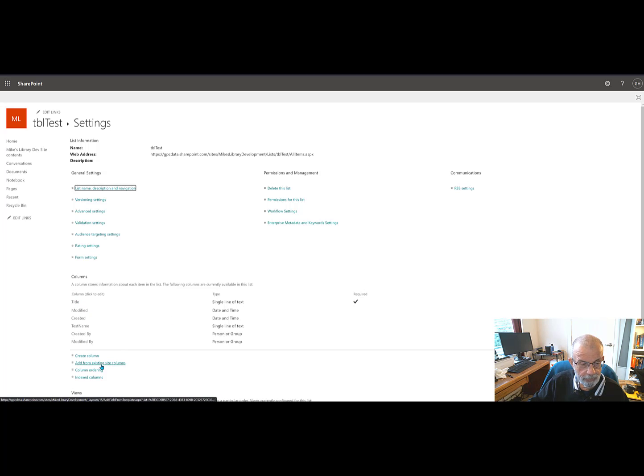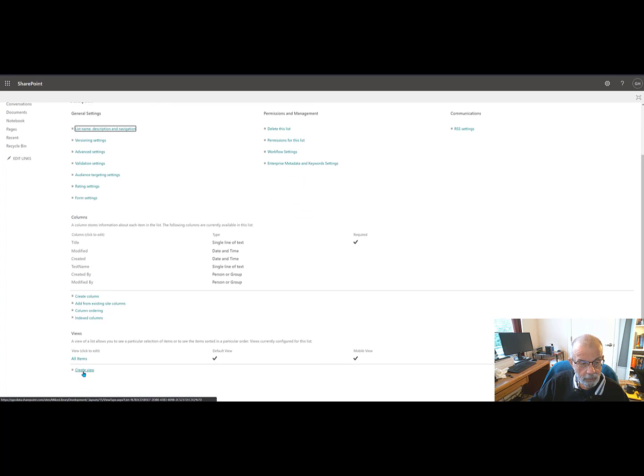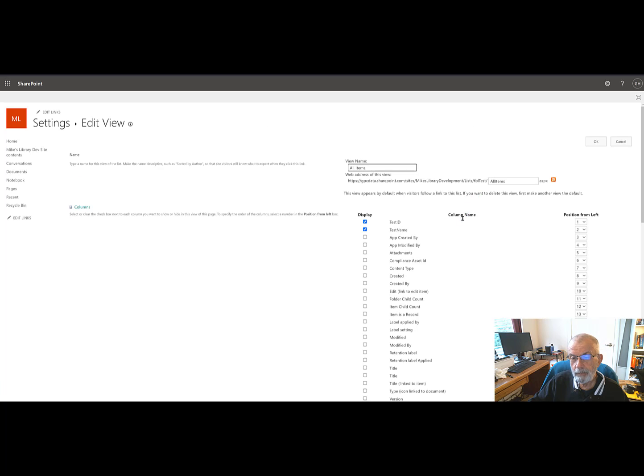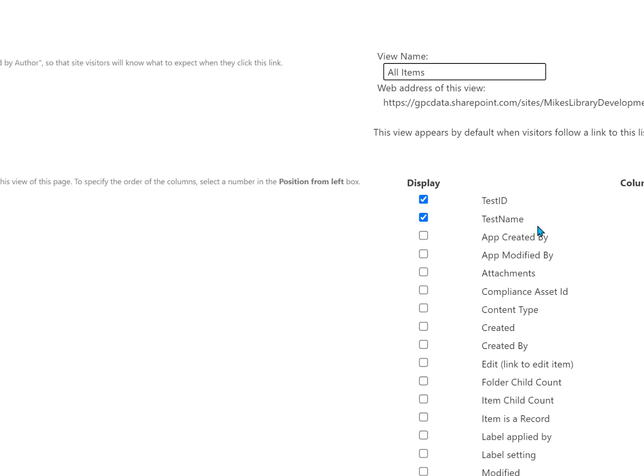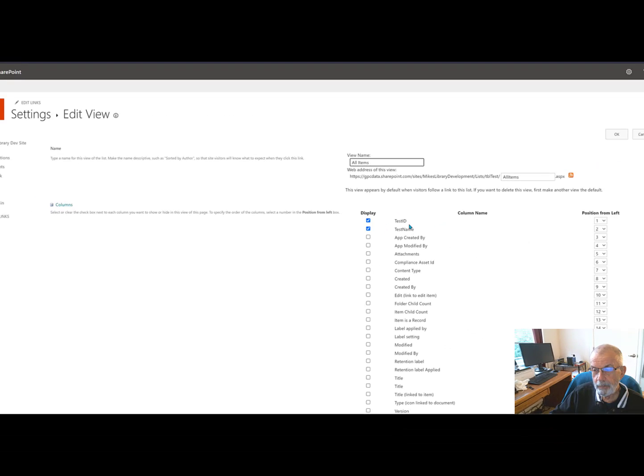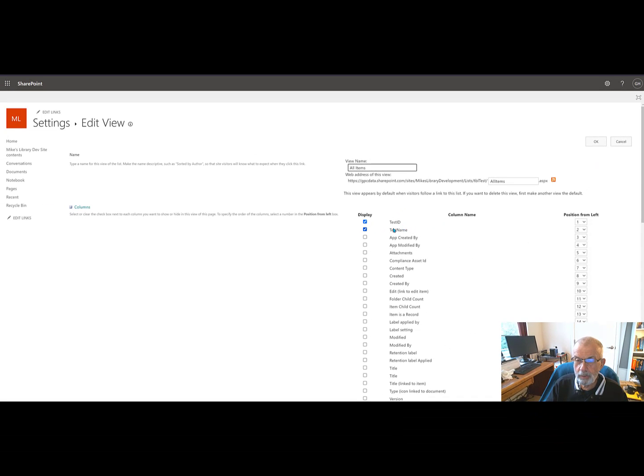We can again look at all items, which is a particular view of the list, and we can see that it now has the name test ID. The important thing to realize, and this is the reason we're going through this entire process right here, is that test ID is actually not the underlying internal name. That column name is still ID.